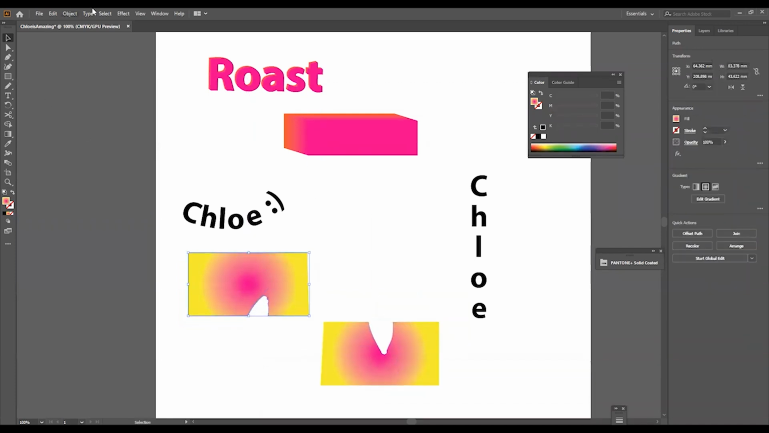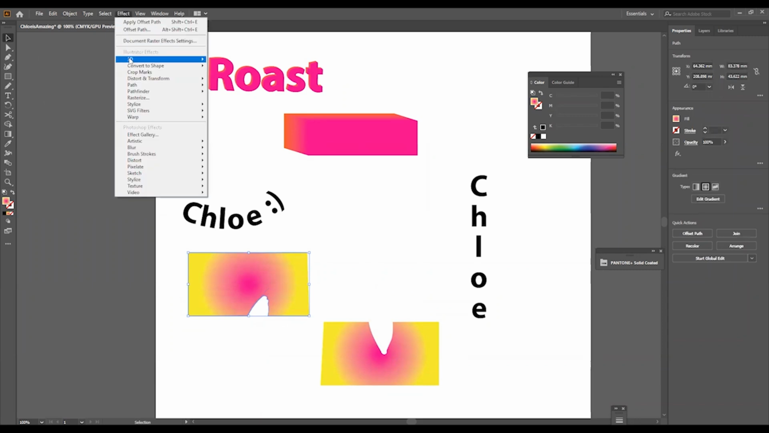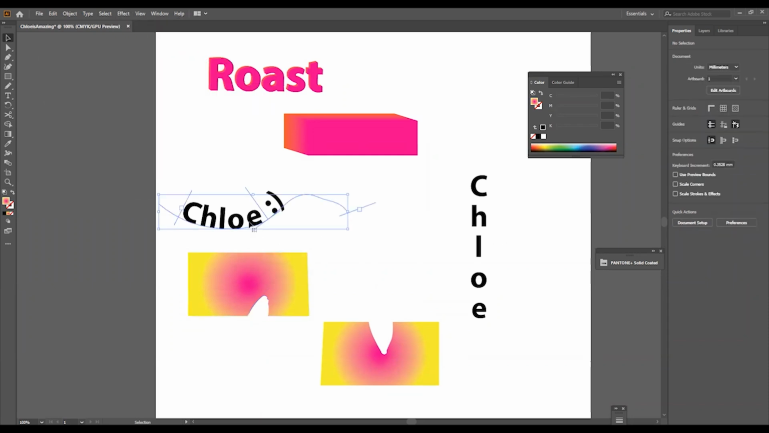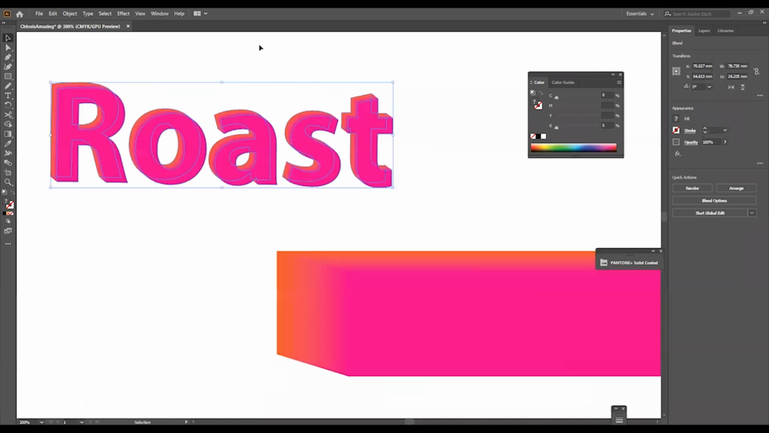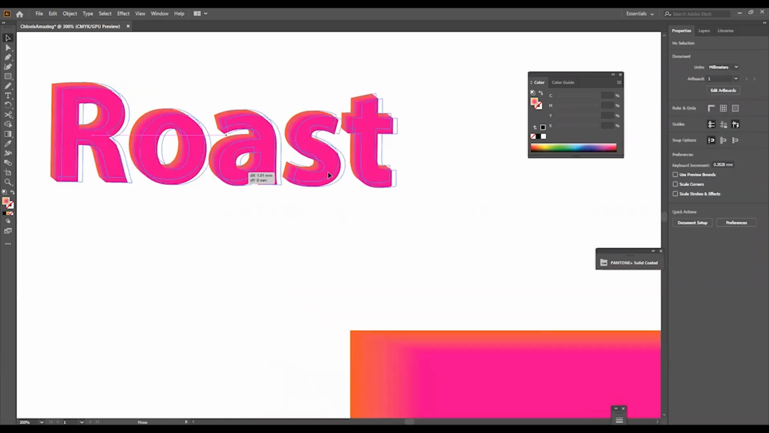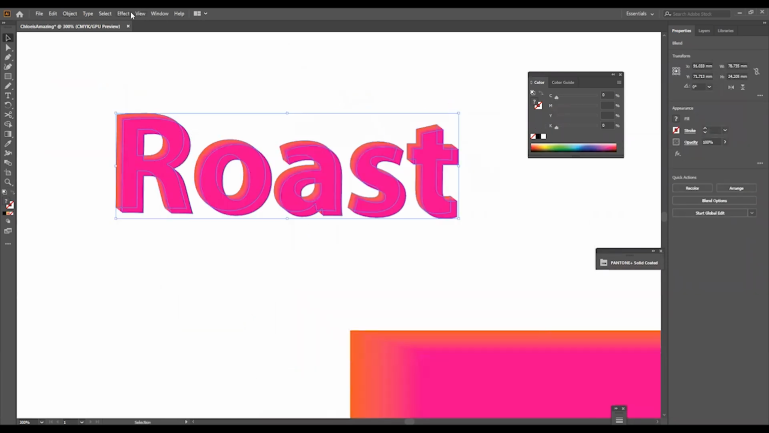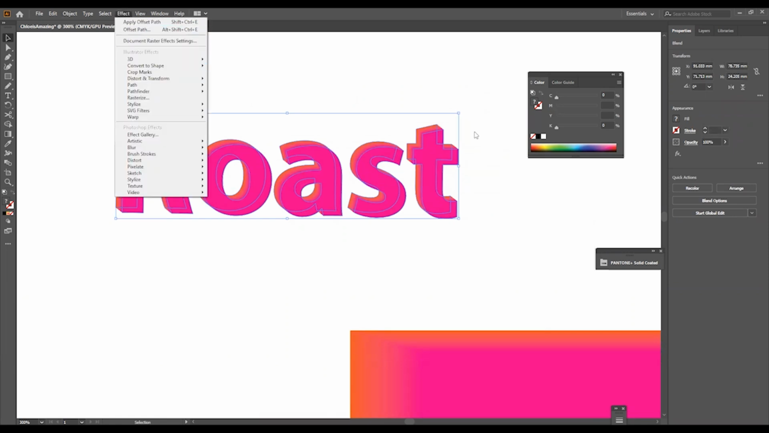So if we go up here to effect, these are all of the things you can use. If you want to add a little blur around some of your font, like our nice little 3D font, for example, and we want to put a little blur around it, you would go effect, stylize, and that's called a drop shadow.